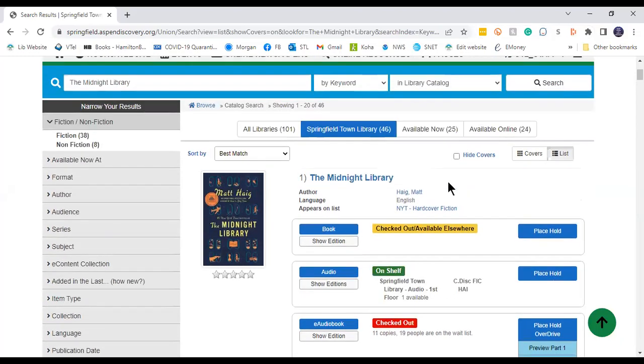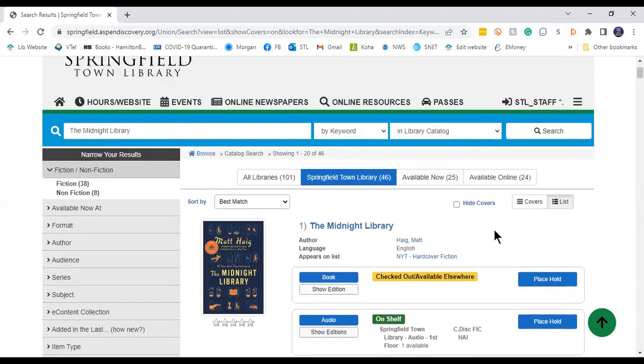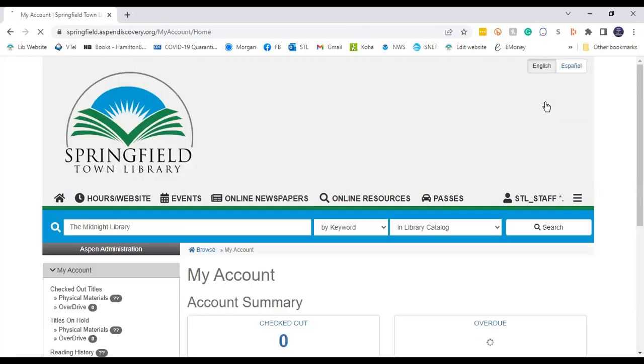So I just placed a hold on something that I don't want. So how do I get rid of that? That's what we're going to look at next. So when you go up to your name, and it should be like your first name, last initial. And I just did STL staff and I put my last name as an asterisk. So if I click on that, it'll go to my account.